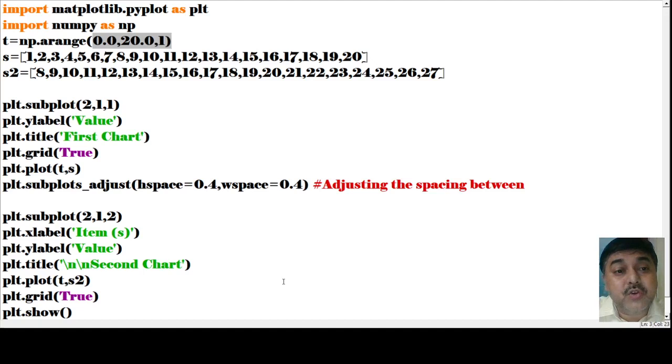Now plt.plot(t, s1), which means this is the t value and this one is your s value. Clear? So taking this s value and t value, it is going to project the graph. For the subplot height and width arrangement, you can see it has been given 0.4 and 0.4. It is adjusting the spacing, isn't it?